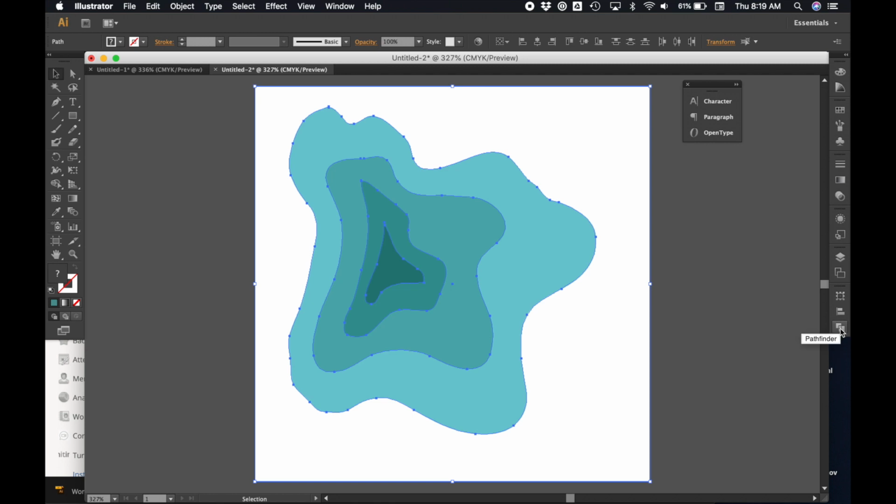This is our Pathfinder tool, and you can see there's a few different ones here. Add and subtract, like we've learned how to use. I'm going to go ahead and push the divide button, and then I'll show you what that does. I'll push divide, and you don't really see anything happen at first. But what it's doing is subtracting every shape from every other shape.